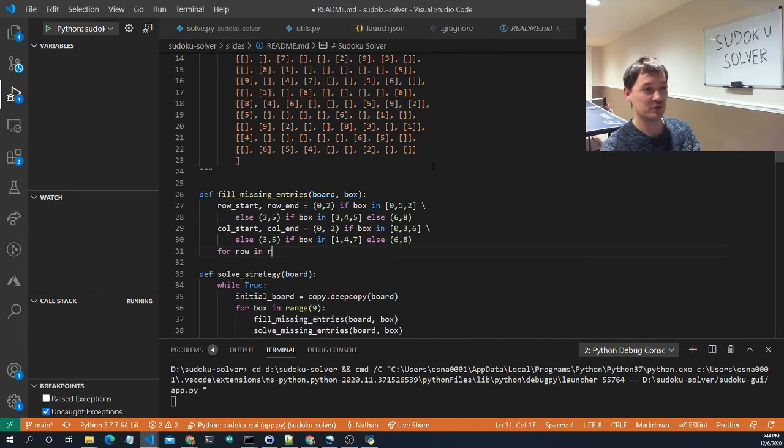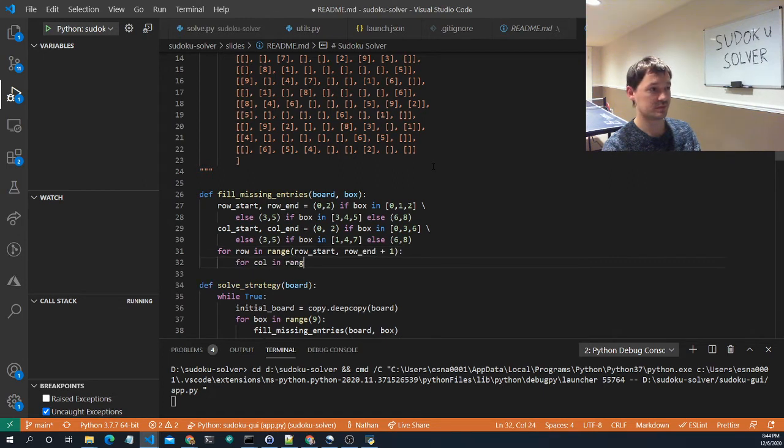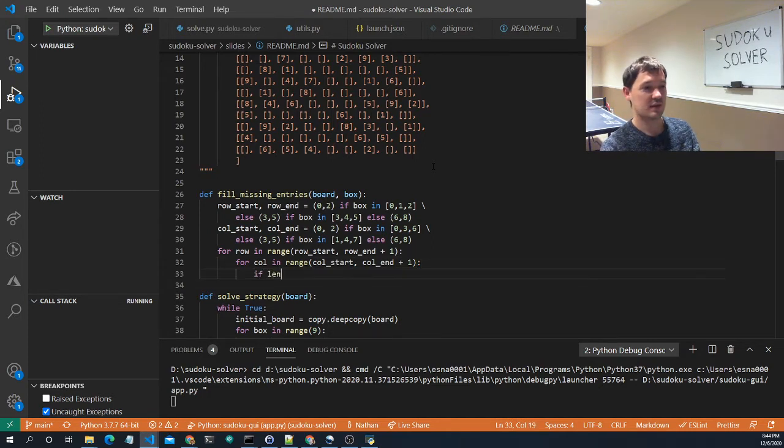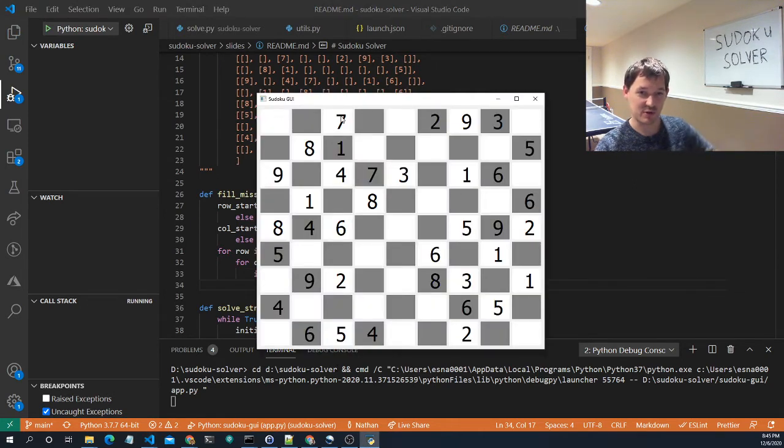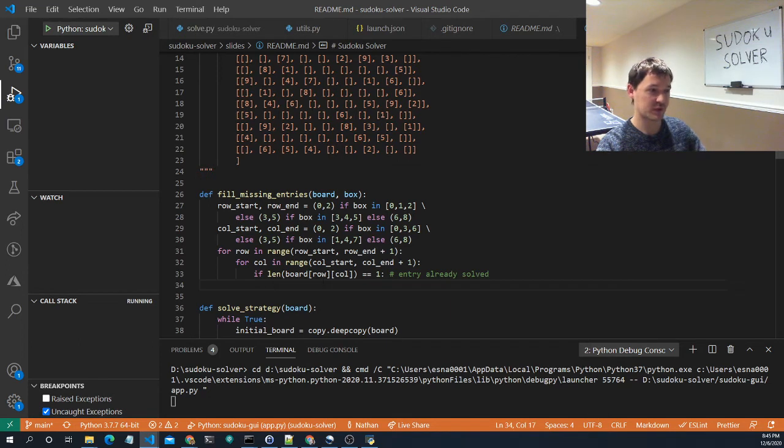Okay, so now we're going to loop through every square in the box. And this is the square. So if there's only one number in this square, then we don't need to fill in numbers in the top left-hand corner, right? So if we're encountering this 7 square, there's only one number here. This square is already solved. We shouldn't fill in anything. Okay, so let's continue.